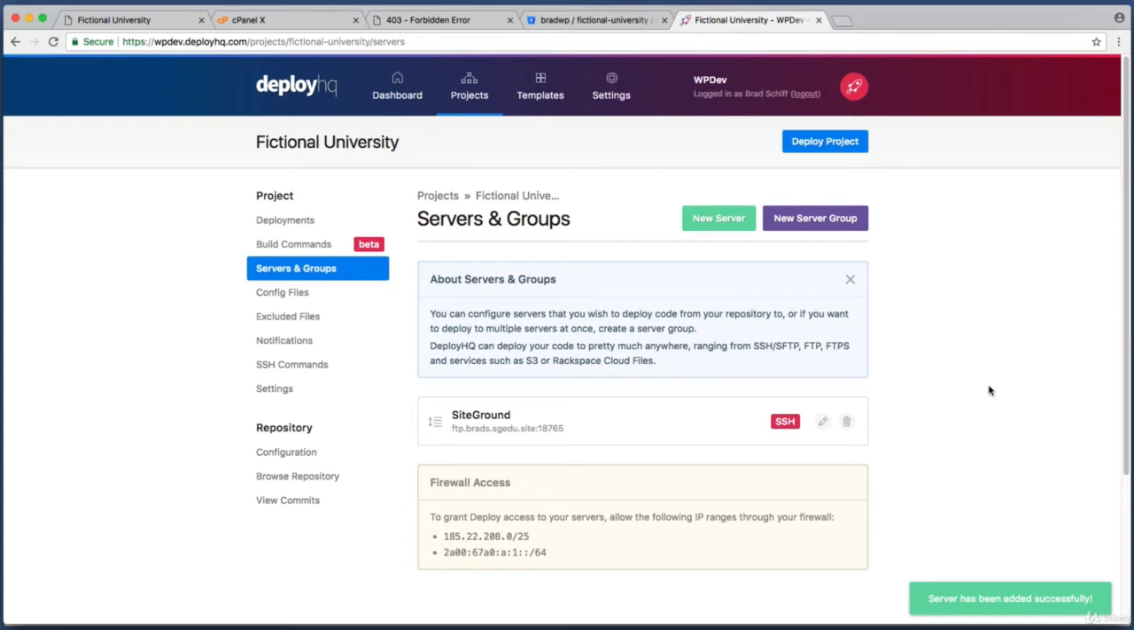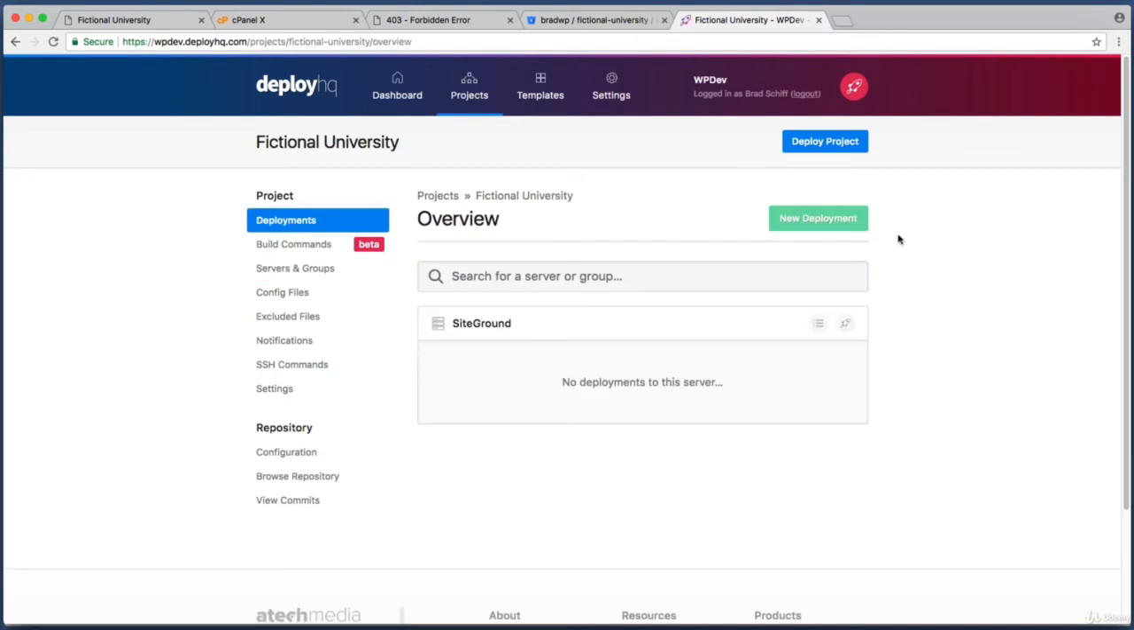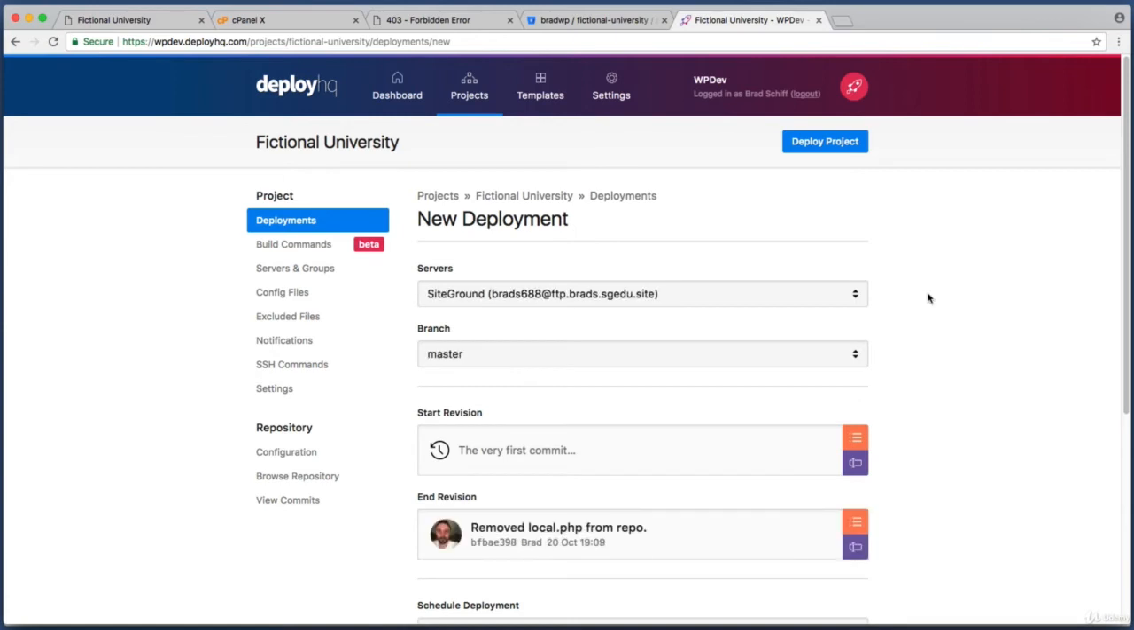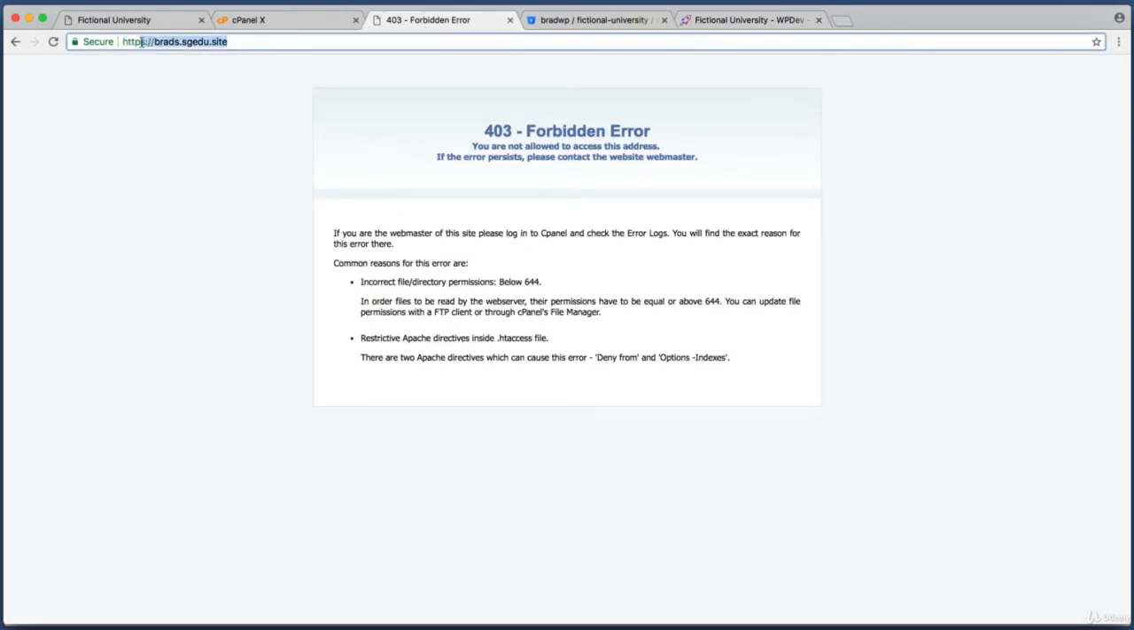Now at this point, we are ready to make our first deployment. So I will click Deployments here, and then let's click New Deployment. We want to actually send over our files to the web host. Let's send out this first deployment manually, because remember, at this point, our web host is completely empty. It doesn't contain any files, and it's showing this error.